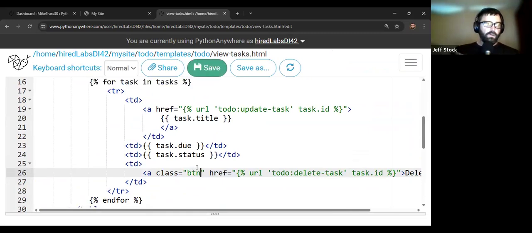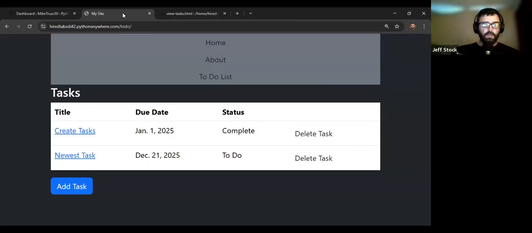And now if we reload the server side, and we refresh the browser, nothing breaks, which is always encouraging. We still have our delete buttons here. So now let's try deleting this create tasks thing.